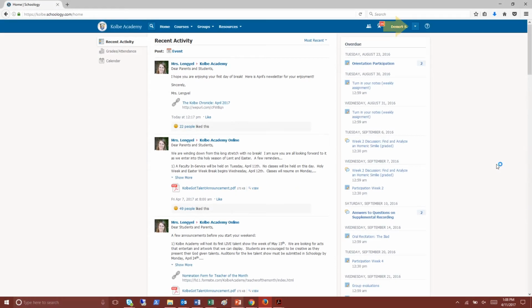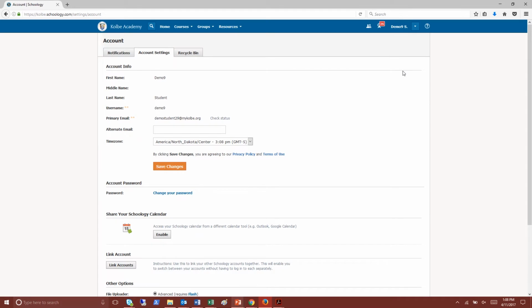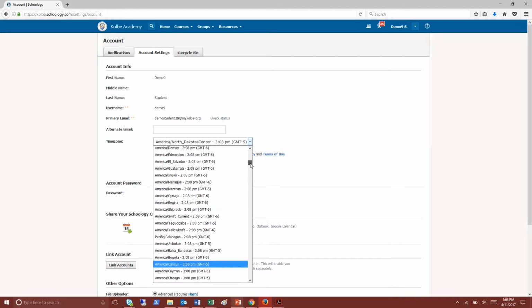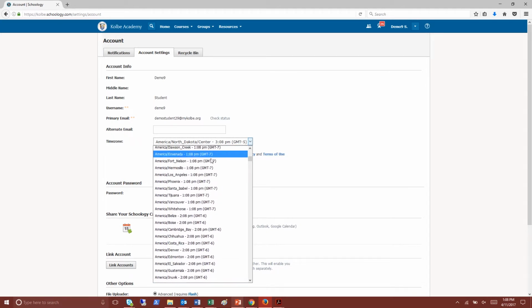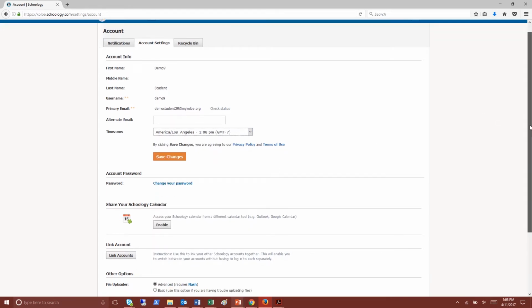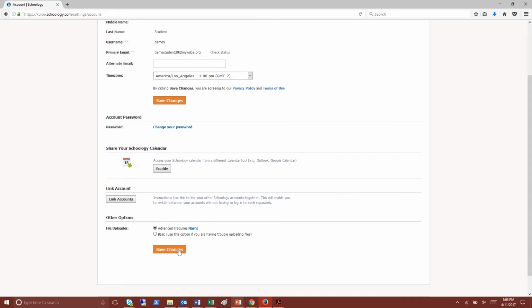Let's start by making sure your time zone is correct. This is important as an incorrect time zone can negatively impact assignment due dates. Locate the drop-down arrow to the top right of the screen and click Account Settings. Then find the Time Zone section and select the closest metropolitan area to you from the drop-down list. If you're not sure which to choose, ask your parent for help. Once you've selected a time zone, scroll down and click Save Changes.